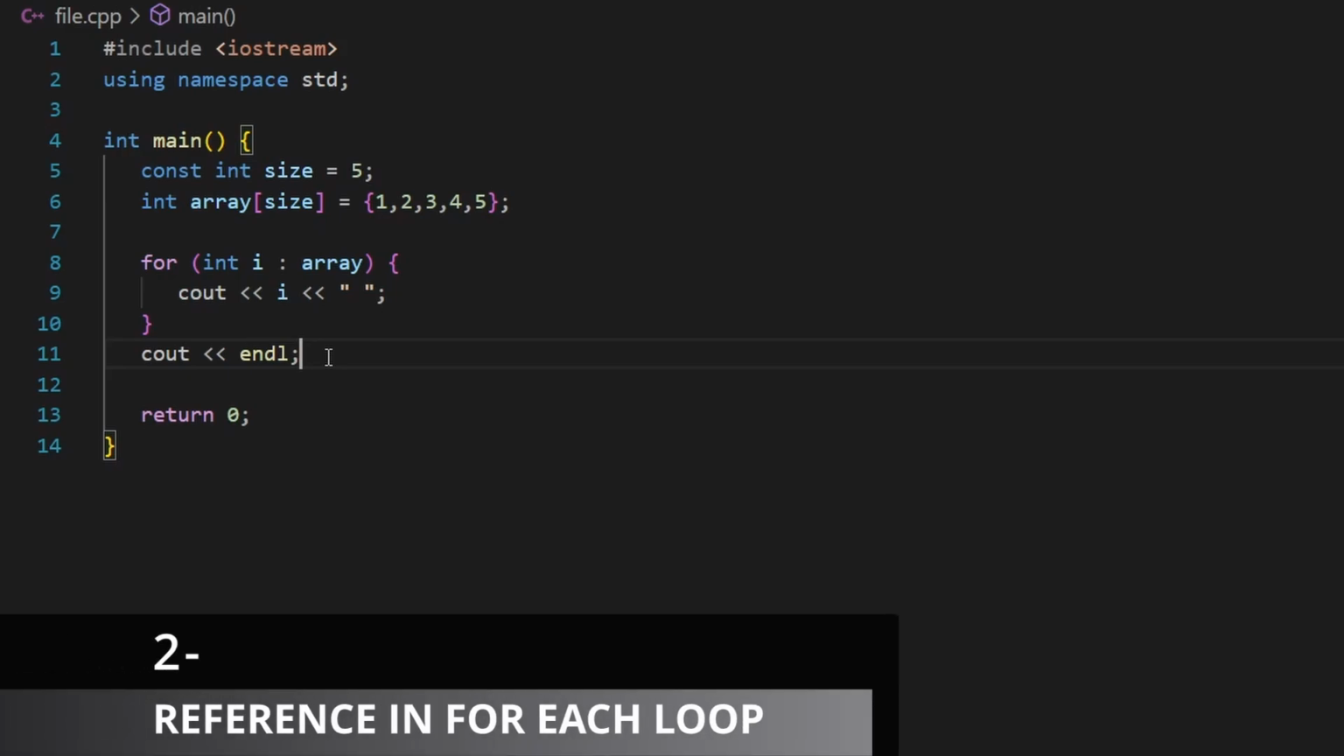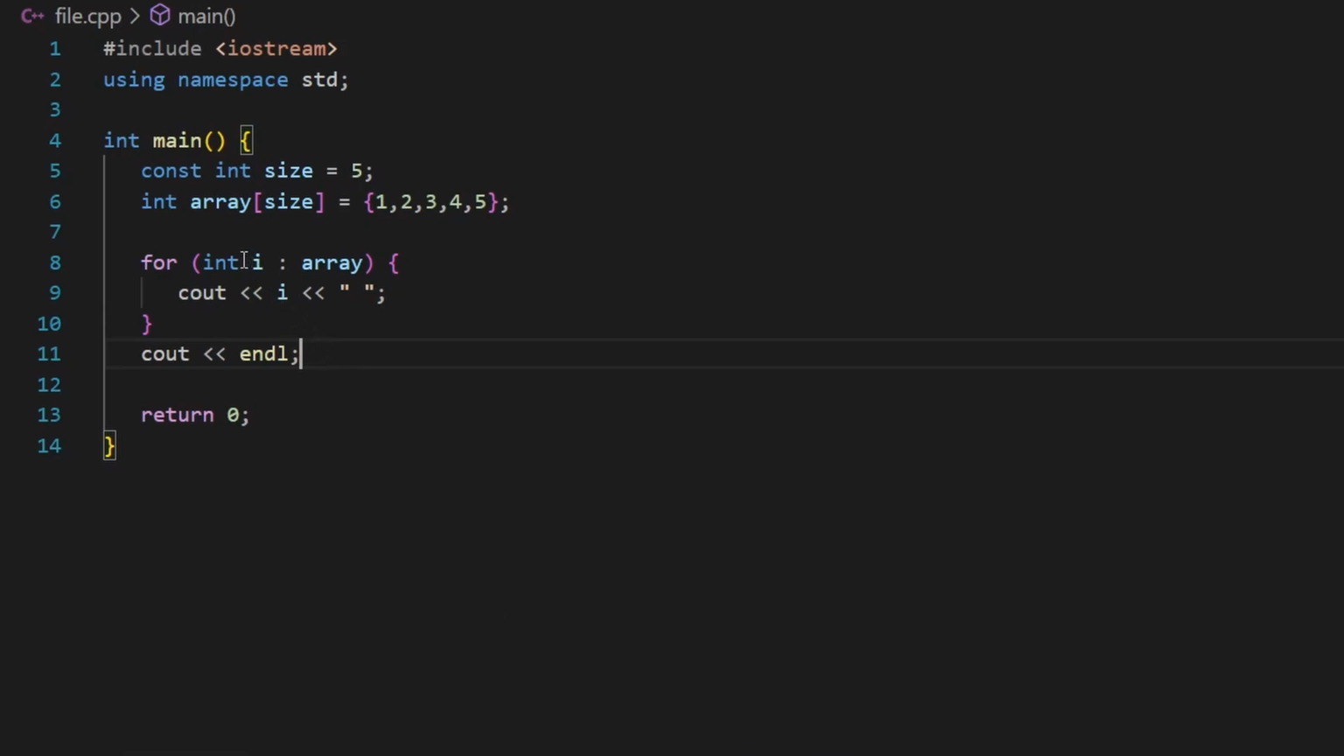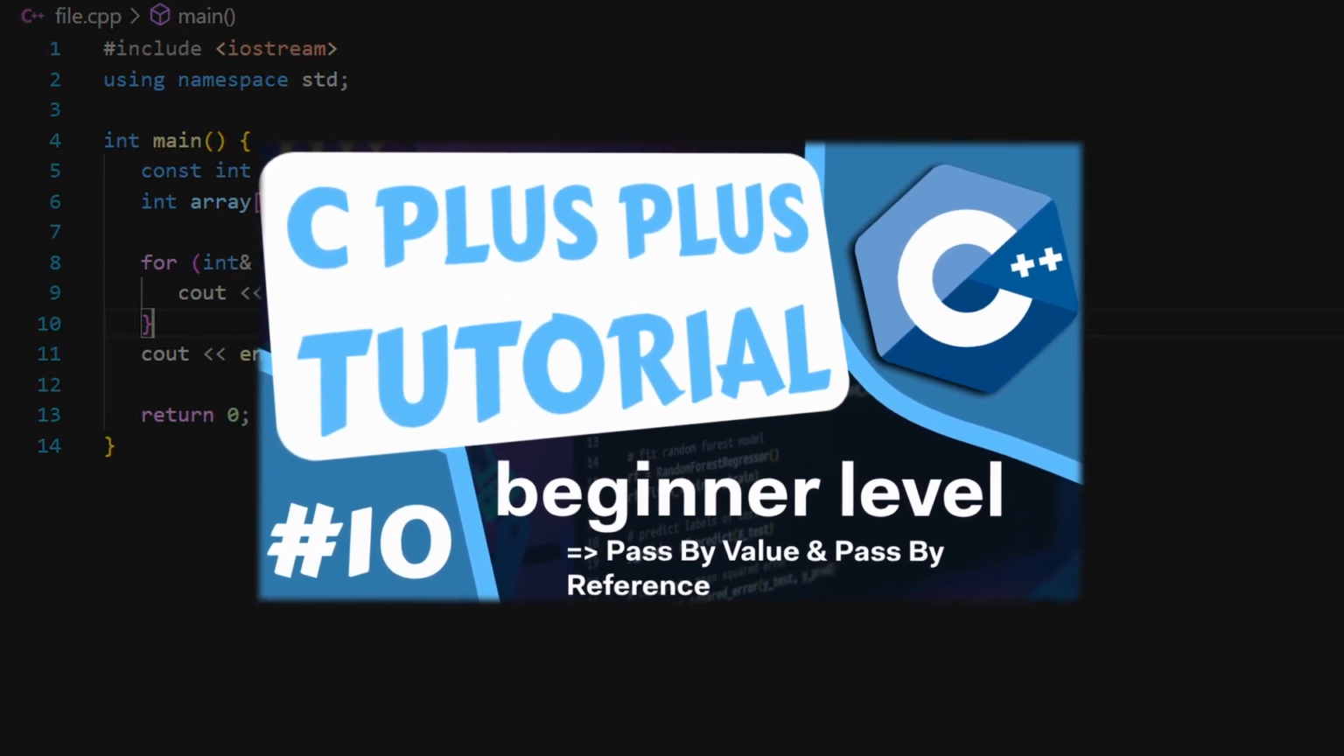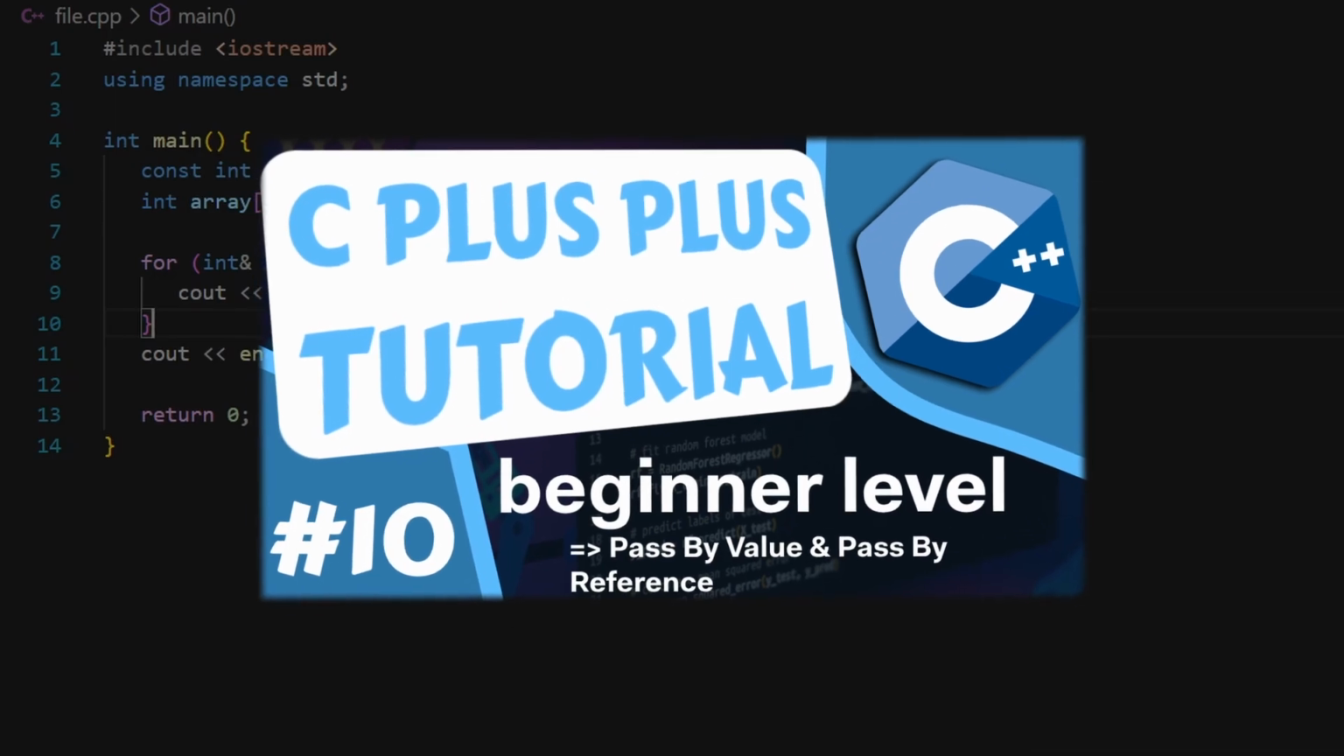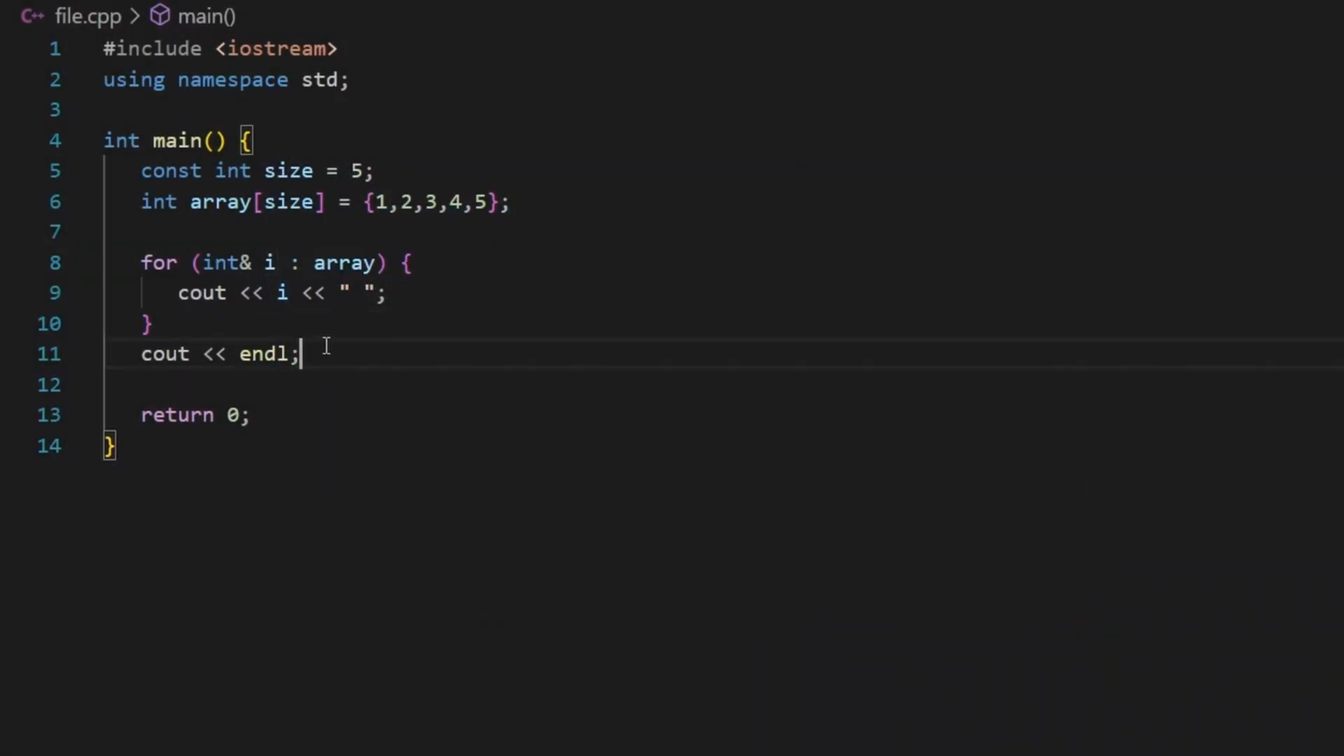Now let's go ahead and learn about the reference operator that you can use inside a for each loop. Watch what I'm going to do here. I'm going to add the reference operator right here. If you remember the video about pass by value and pass by reference, you'll definitely know what I mean, but either way I'm going to explain. First of all, the for loop, or the for each loop, excuse me, when it wants to iterate through an array, what it will do is create a copy of each of these elements and print the element, okay?